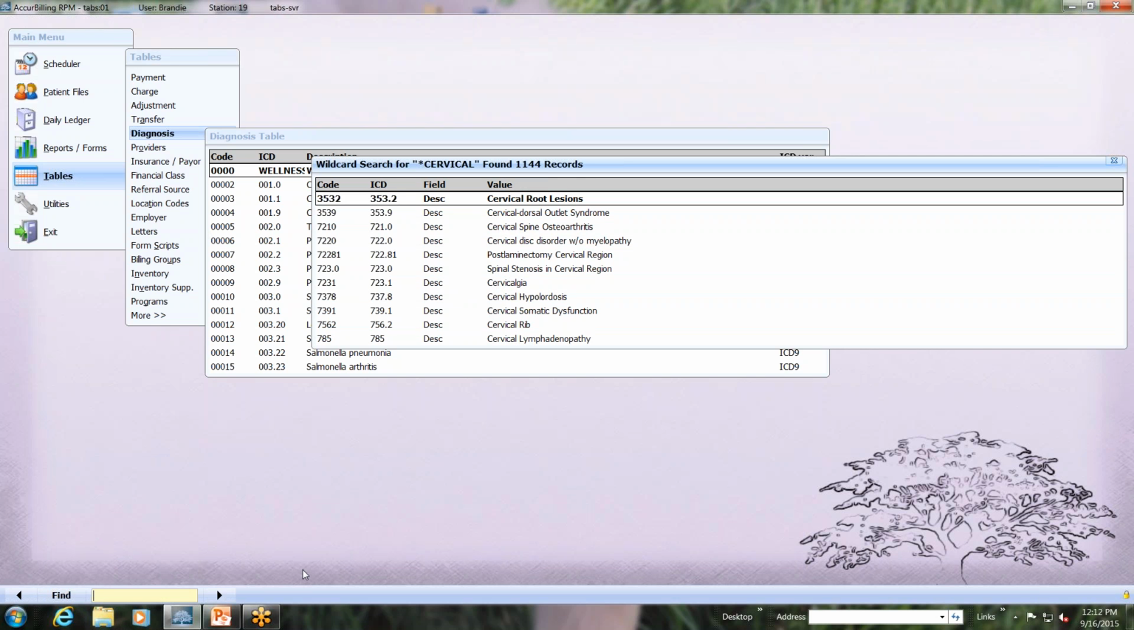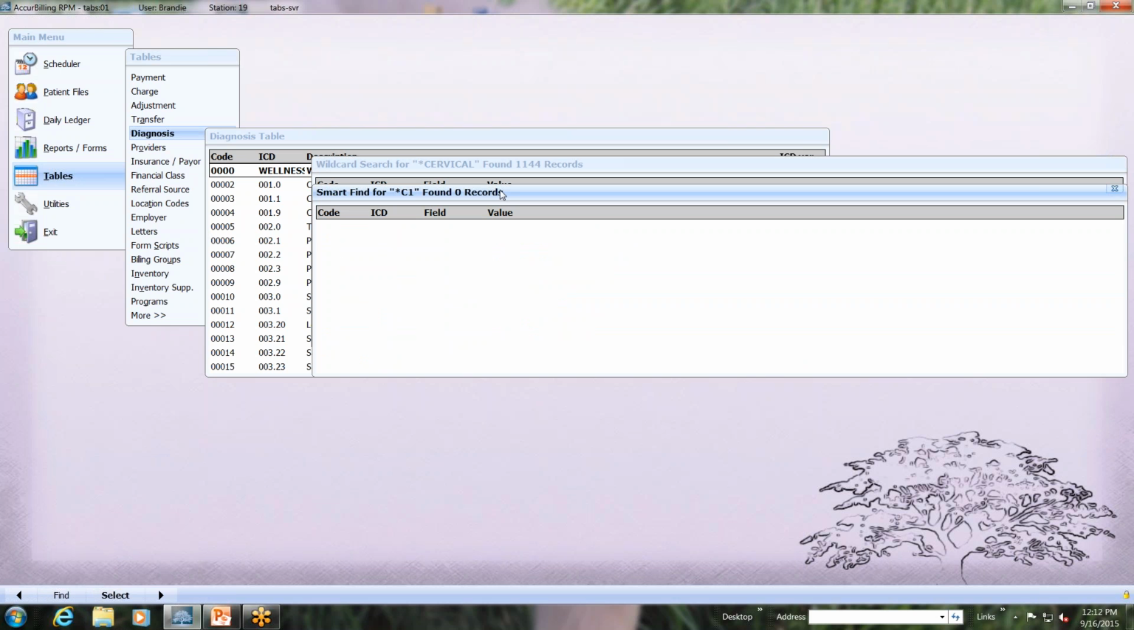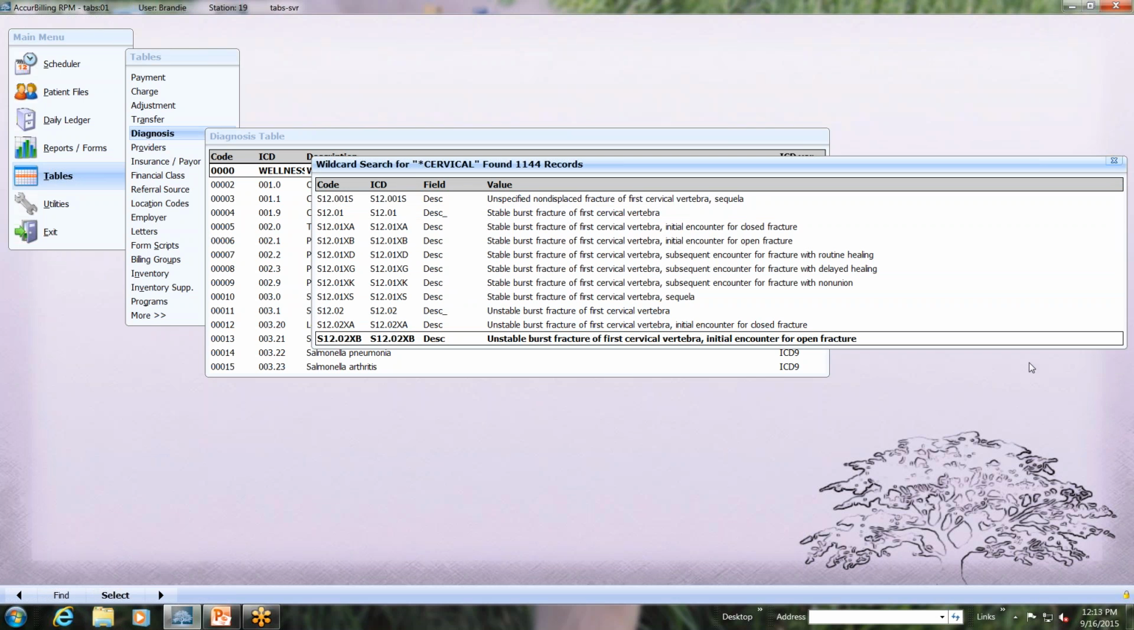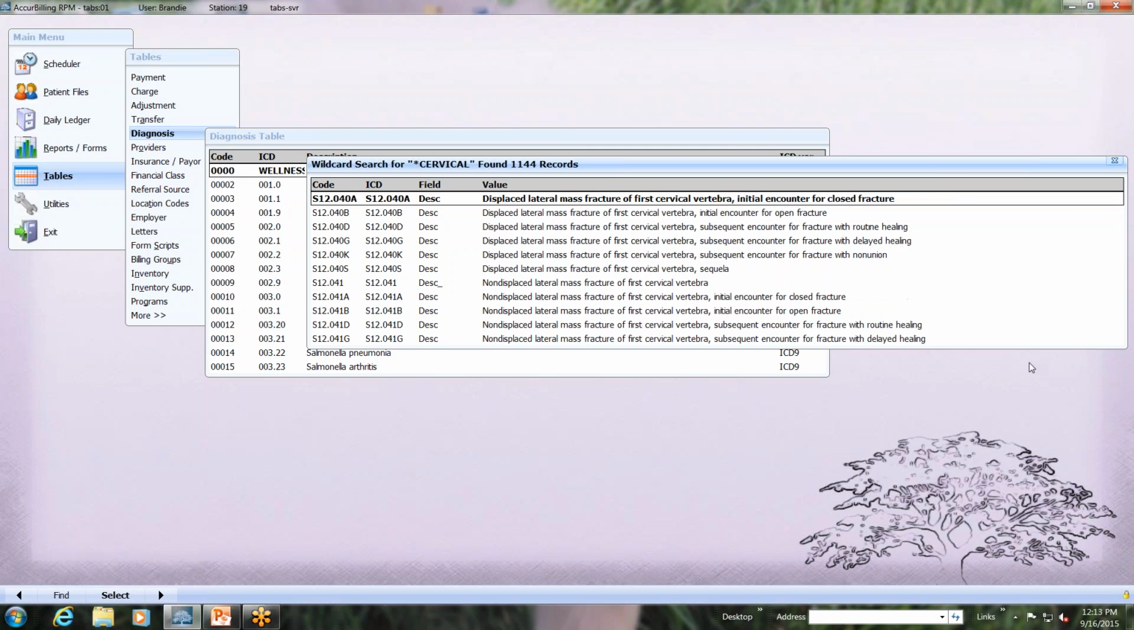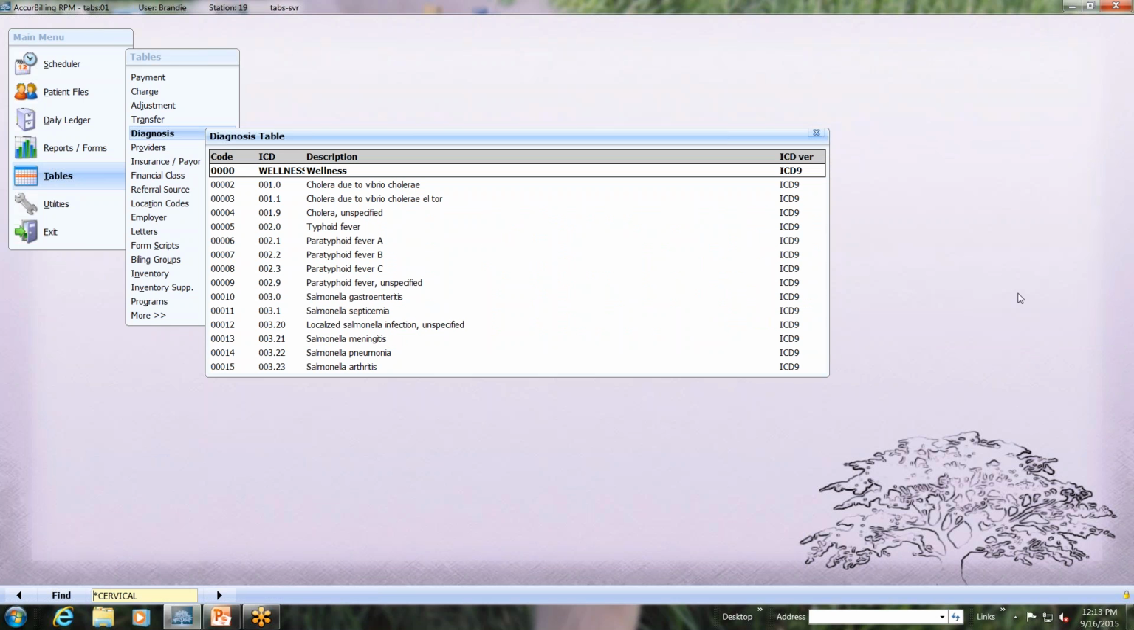So I'm going to go ahead and hit find again, and maybe I want something that's specifically related to C1. I can type in C1, and I'm not finding anything labeled that way. And that's probably because the description might have one or the other. But say, for instance, let's just say I wanted to look for something related to cervical and then fracture.